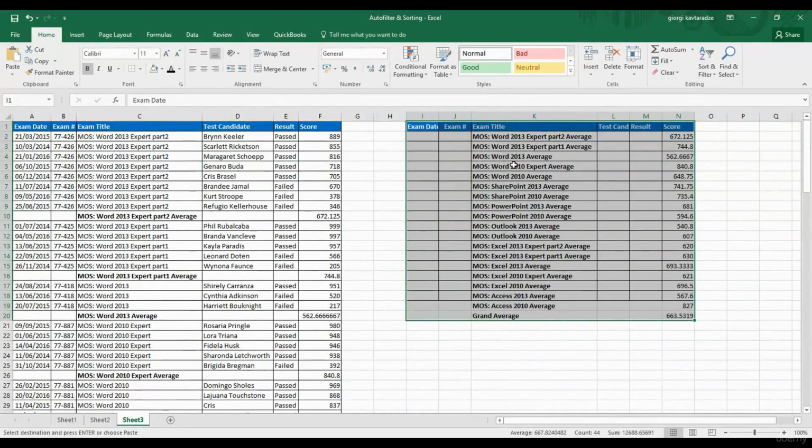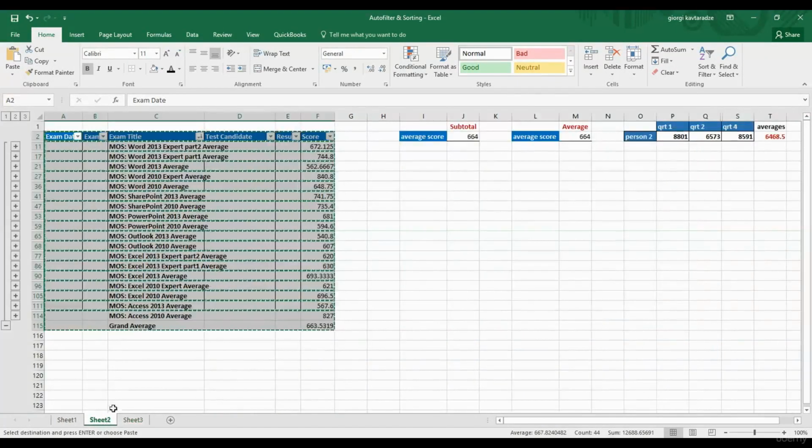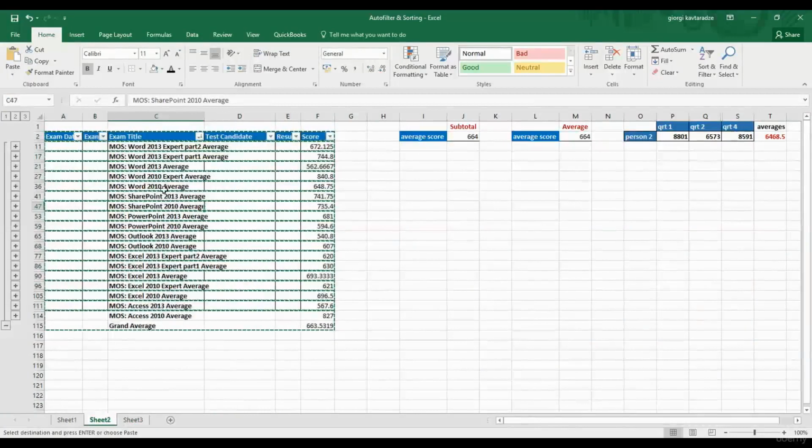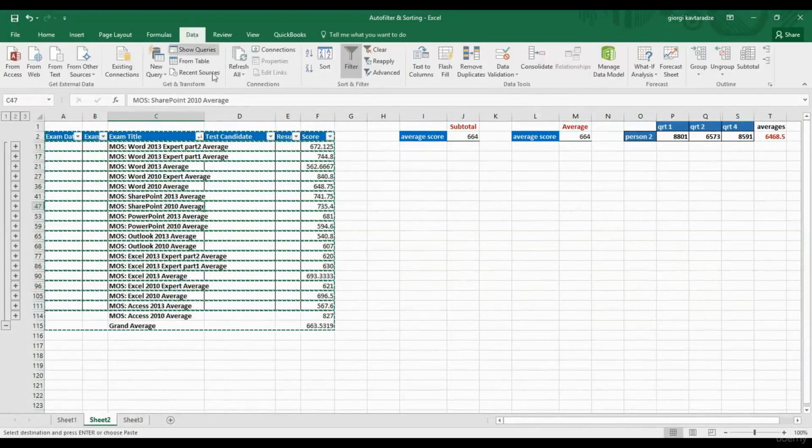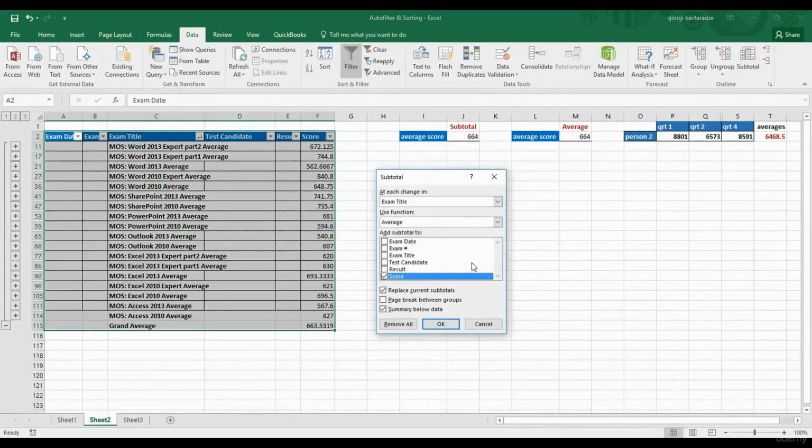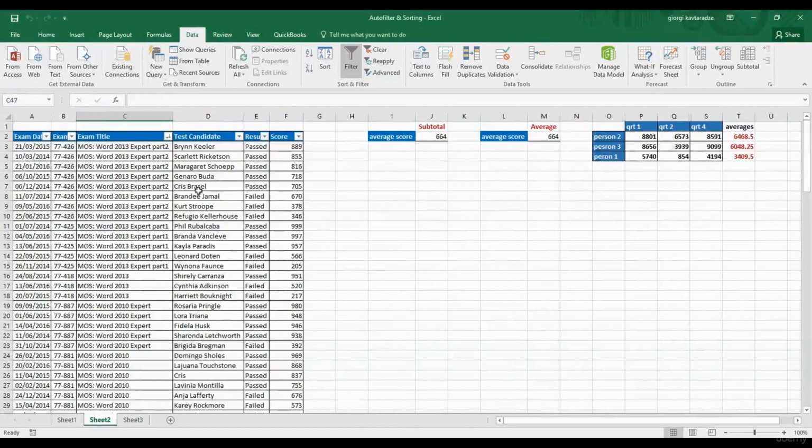To reverse the result, let's activate the Subtotal dialog box again from the Data tab, right here, and choose Remove All. Our table now has its previous view.